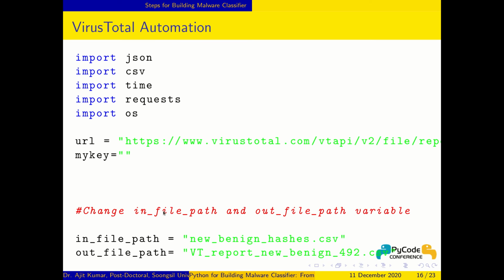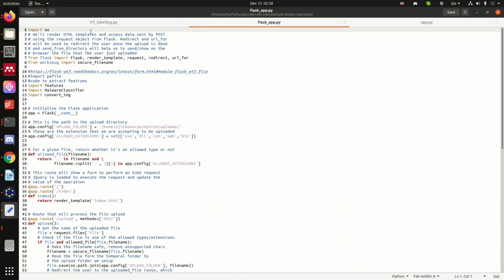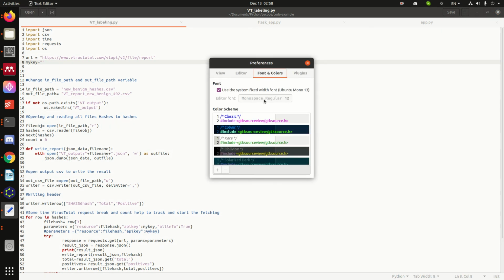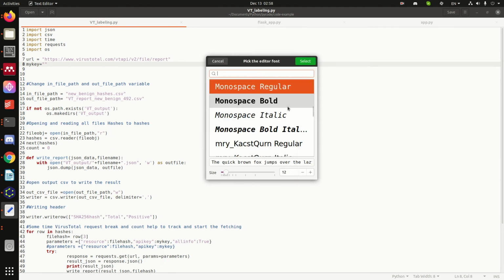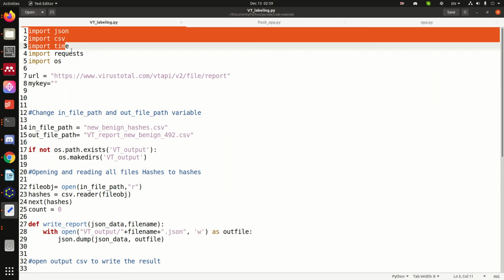So we have the automation script. I will go to the script and explain. This is VirusTotal, and I will increase the font size a bit. So now we are using VirusTotal automation.